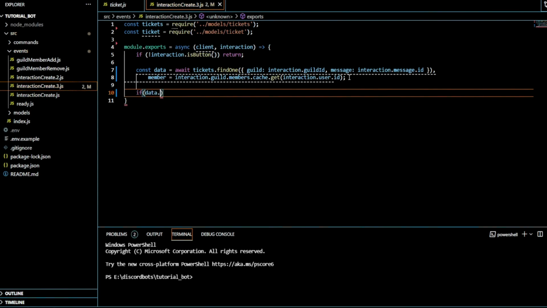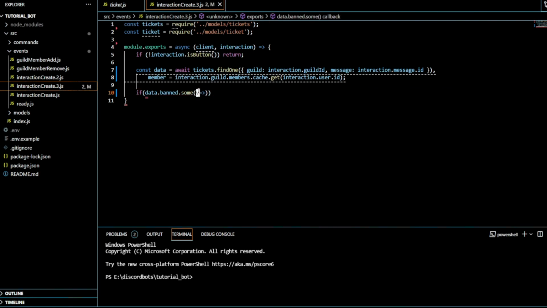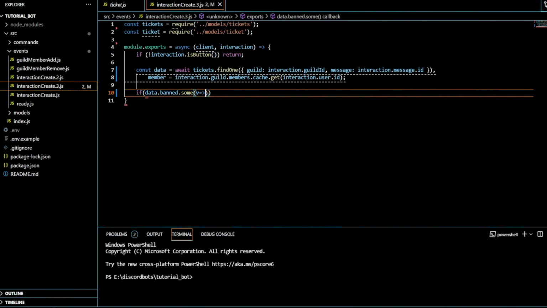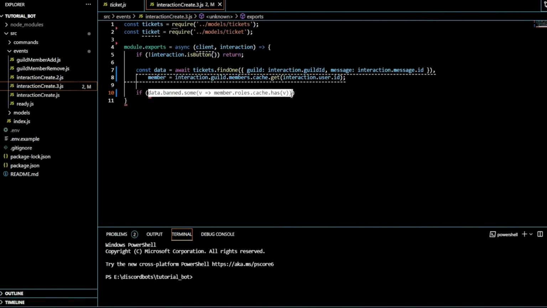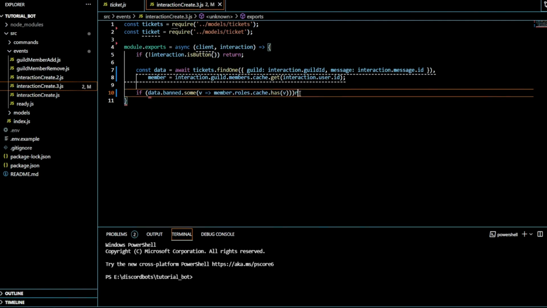Now first of all I have to check if the user has any ban role. For that we will just do data.ban.some, and it gets this. So v is the list, v is a role id. For that we will just do member.roles.cache.has(v). So this statement will be true when the user has any of the ban roles. Then we will just do return interaction.reply.